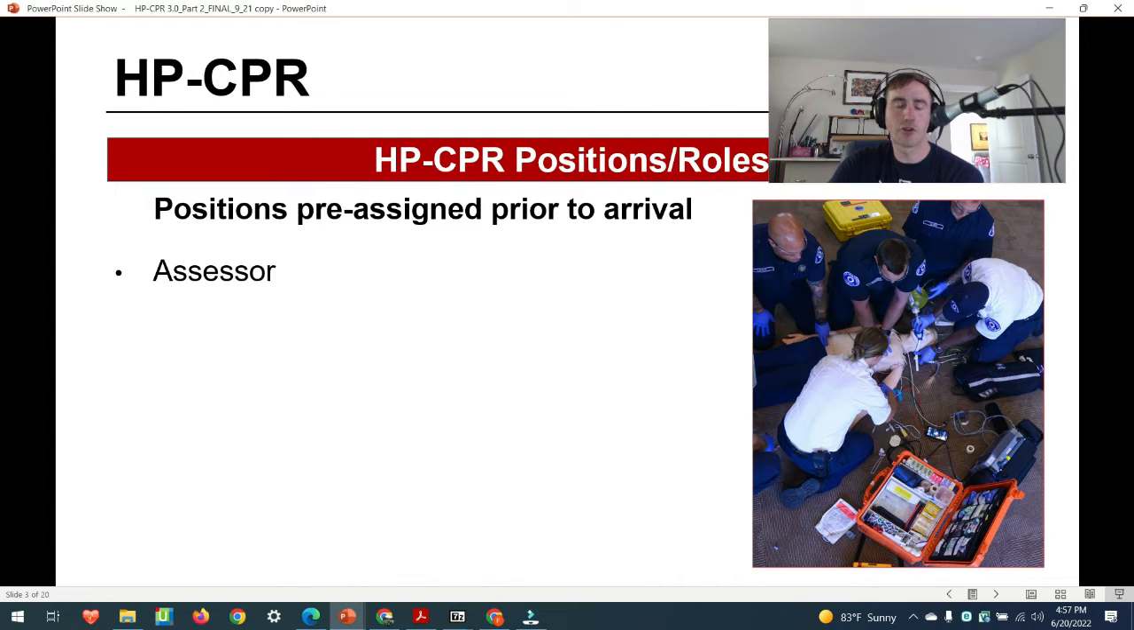The first unit on scene, you need an assessor, one person who's going to feel for a pulse, see if it's present. Then you need a compressor. That person is going to immediately kneel by the patient's side, get in position, and hover their hands.